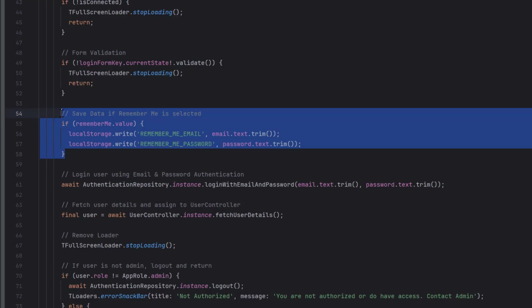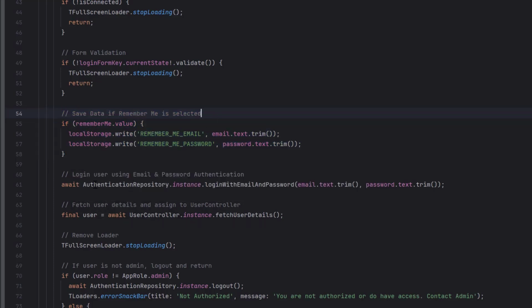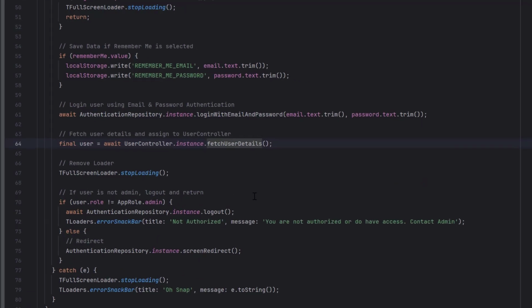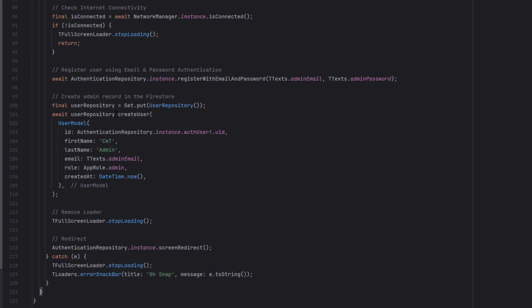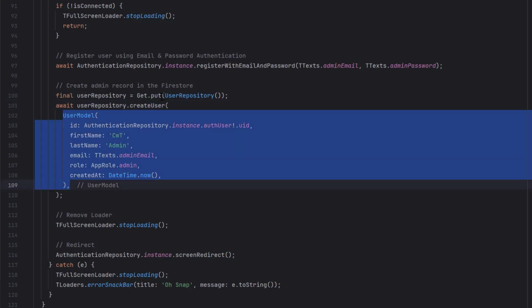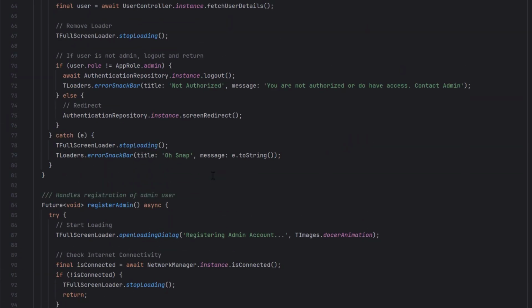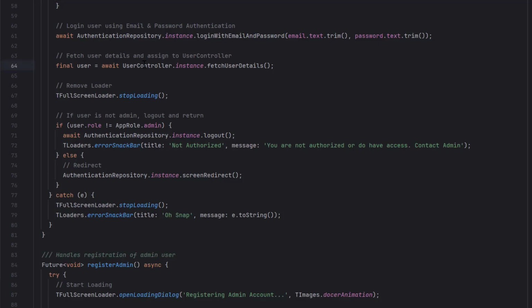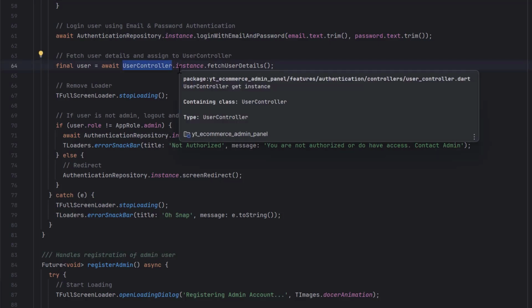Okay, once we have stored the data, if required, inside the local storage, then we will call again authentication repository dot instance, and this time it will be login with email and password. We will pass the email and password from the text fields, and once we complete this, we are going to call the user controller dot instance dot fetch user details. So what is this? Down below you can see inside the register admin, we store the data using the user repository, we store this user data inside our Firestore database. Now while logging in again, we want to fetch that data by using a user controller, which is going to deal with all the data of the user.